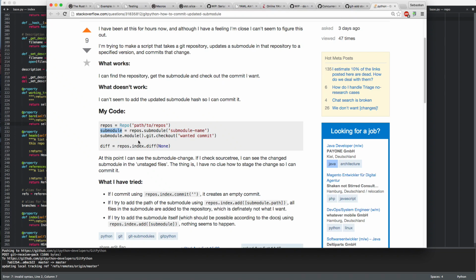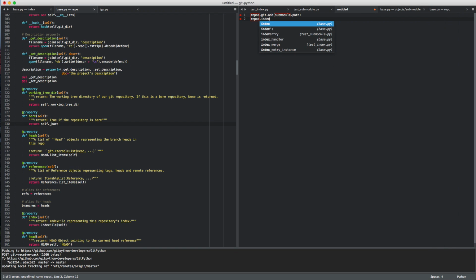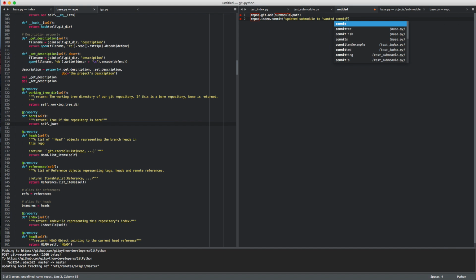Repos index commit: updated submodule to wanted commit. Like this. Okay, and the other way is the new one.